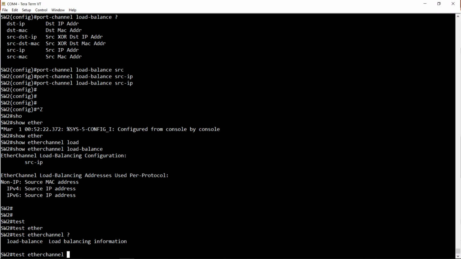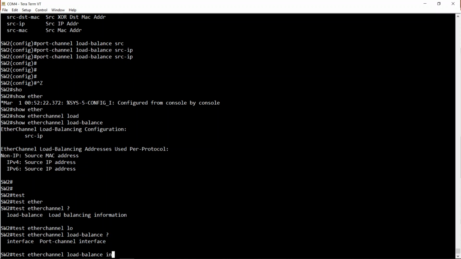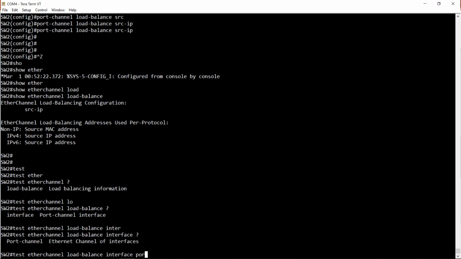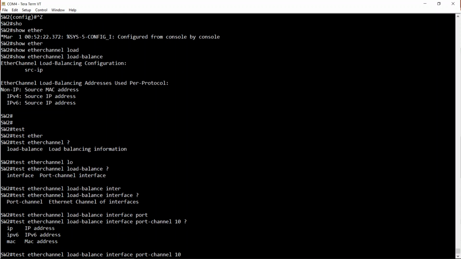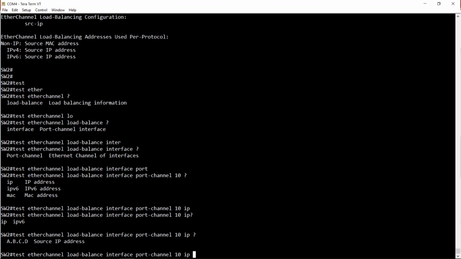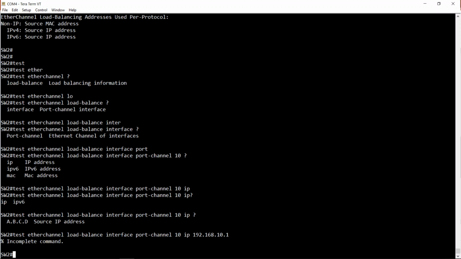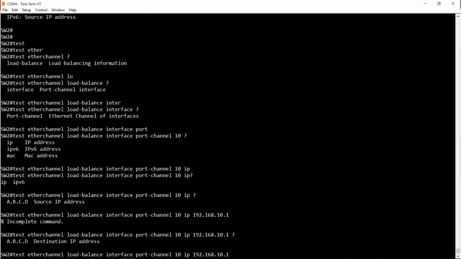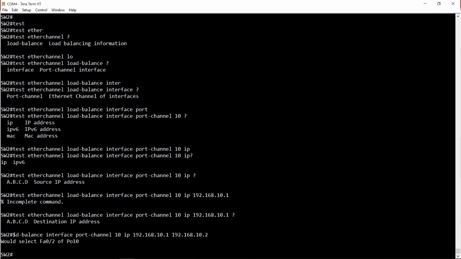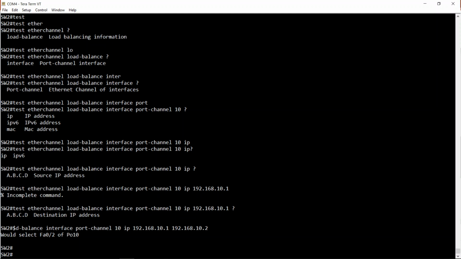Test EtherChannel. I'm not going to tell you what the command does, but you'll see in a second. Port-channel interface, port-channel 10. Let's go IP address. Let's just say 192.168.10.1, destination 192.168.10.2. So you can see that with this test command, we can actually see what physical link inside the port channel or inside the EtherChannel that this switch will use to load balance traffic if it saw traffic with this source IP address going to this destination IP address.